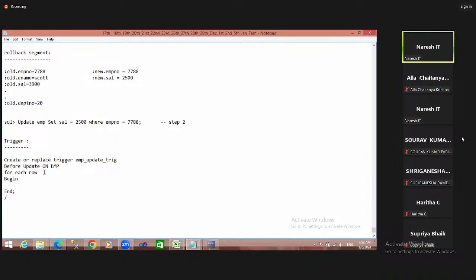So before updating EMP, at the time of executing this update command, first the data will be in the database segment. Then your trigger body is executed. This is step 3. Now what is it executing, guys? I am taking this salary from the database segment.